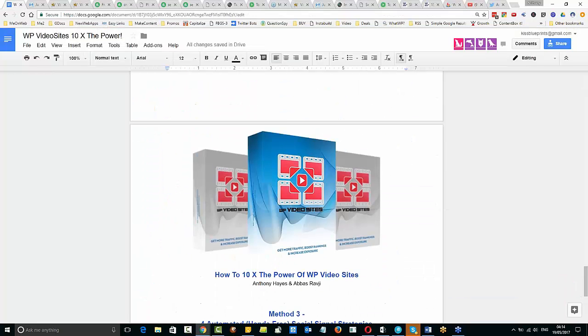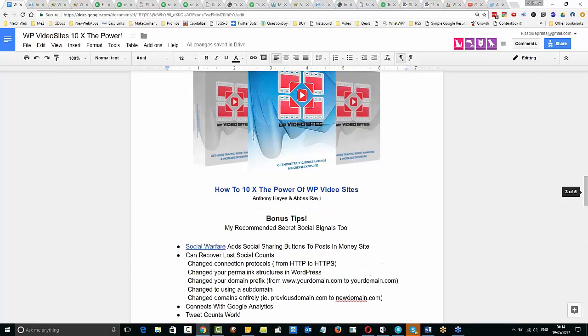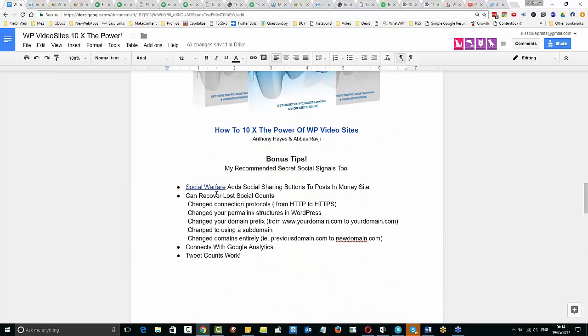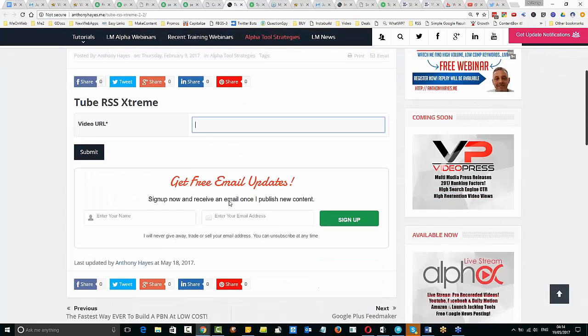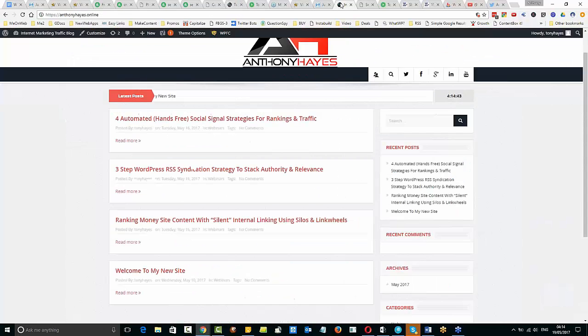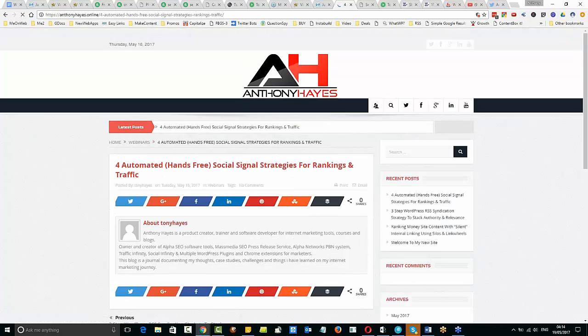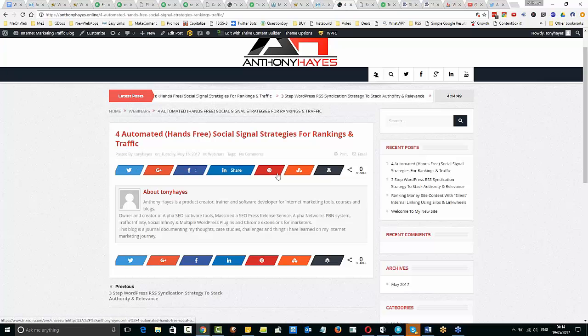Right now, there was one plugin I wanted to talk about. This one here is called Social Warfare. Now, if I go over to my blog, let's see, wrong blog. If I open this up, you can see I've got these social sharing buttons here. Okay. Now, this is a lot more than what it looks like.